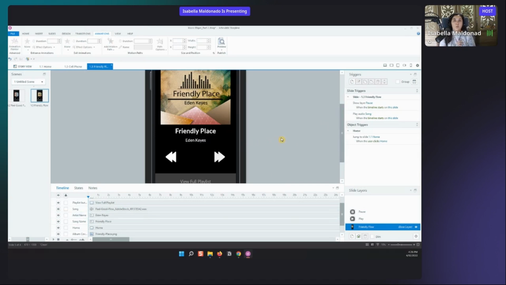Let's see. And there is one more thing we need to replace. Do you all know what it is? We need to replace the song itself. So in the timeline, find the song. I have my song, and it's called Song.